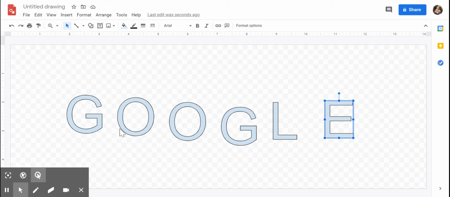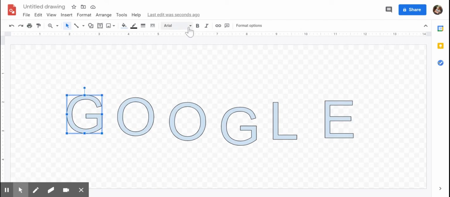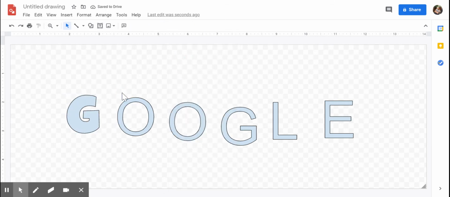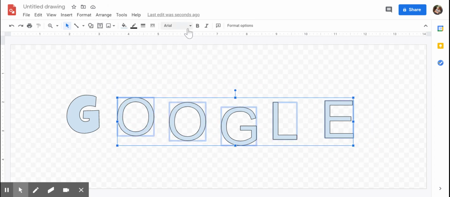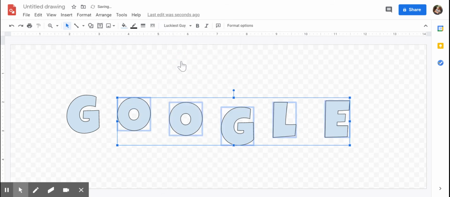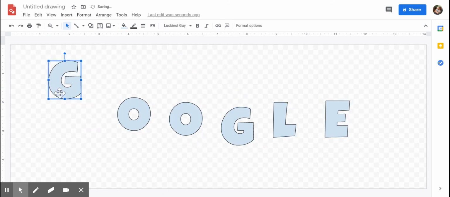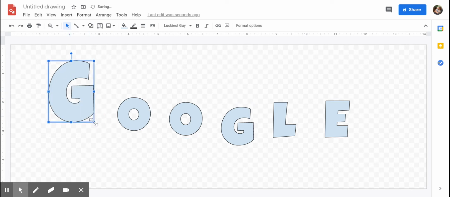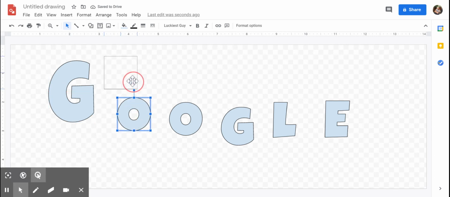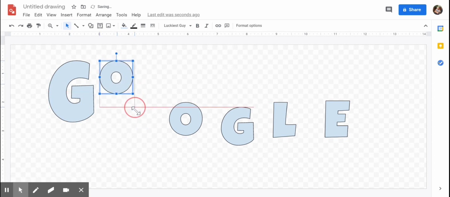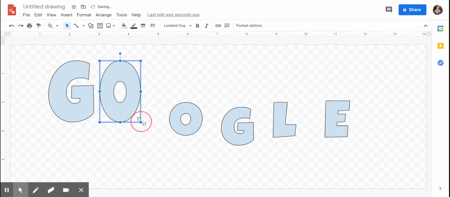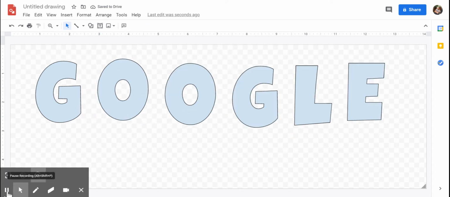This is not my favorite font style, so I'm going to change mine. I'm going to go from Arial and change it to this chunkier letter style. It's called Luckiest Guy, and I can change all the letters at the same time by putting a box around them and hitting that drop down to change to Luckiest Guy. The other thing I'm going to do is resize my letters and make them all a little bit bigger. So I'm just using the boxes right here to make them all a little bit bigger. Okay, so I have all my letters resized the way that I would like them.